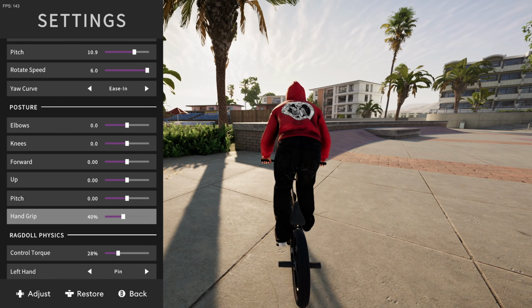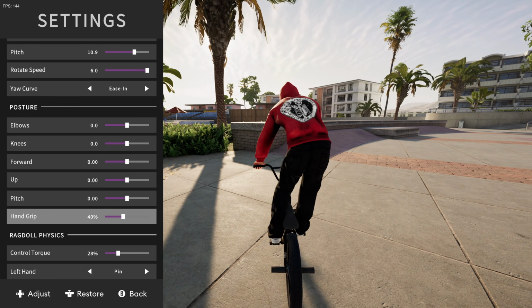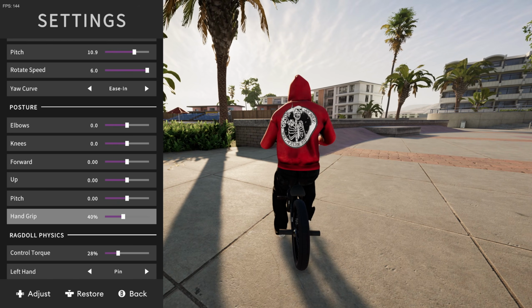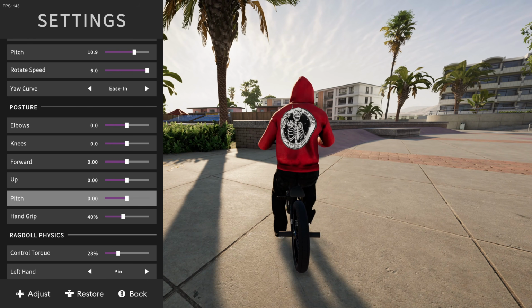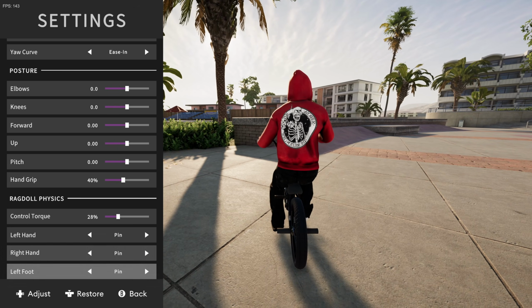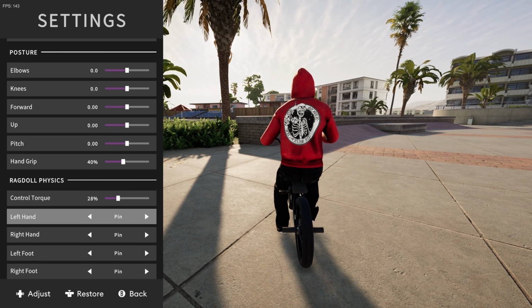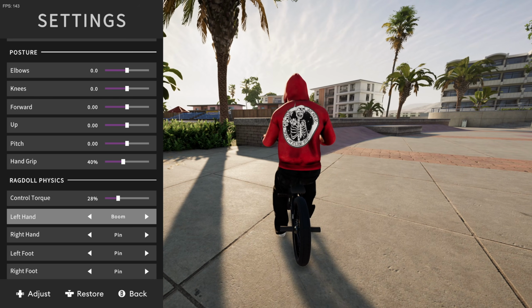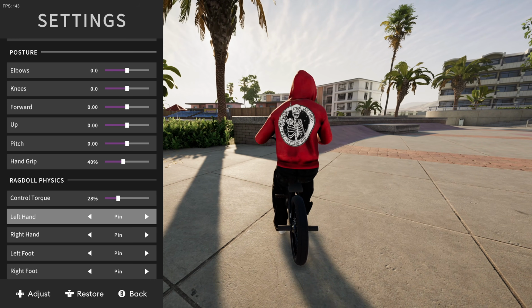Posture, honestly, I don't really know if that makes a lot of difference. If you really, really want to change the way your rider looks for whatever reason, or you want to make something really crazy looking, you could probably adjust a few of these. But for the most part, you don't need to touch them. Ragdoll physics as well, I haven't really touched these. There's the web sling thing, which lets you fly around the map and boom. But honestly, I don't actually touch these at all.